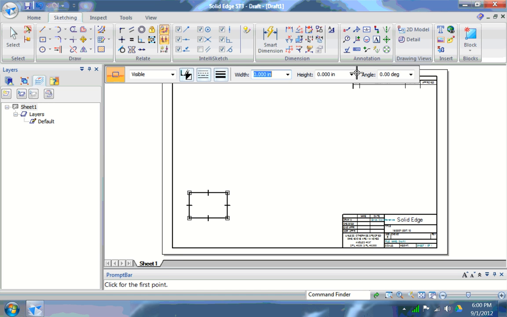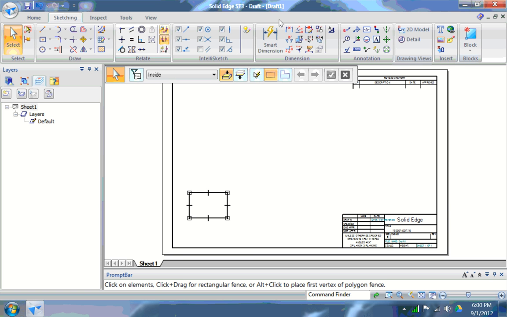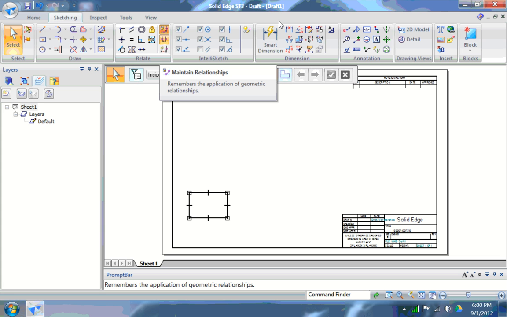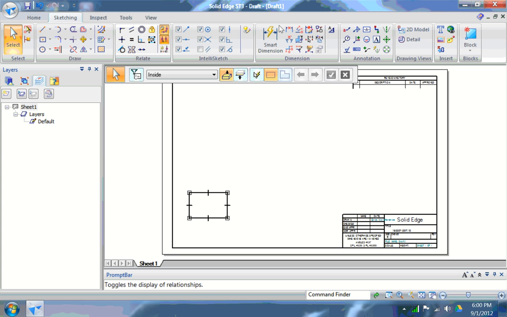Another thing we want to make sure when we start drafting something on your sheet is that these two tools are on here. The first one is the maintain relationships tool. So this remembers all applications of geometric relationship. And then you also want to make sure that the relationship handles is on. This toggles the display of relationships. So these are both important to have on when you're drawing an orthographic projection of a drawing.